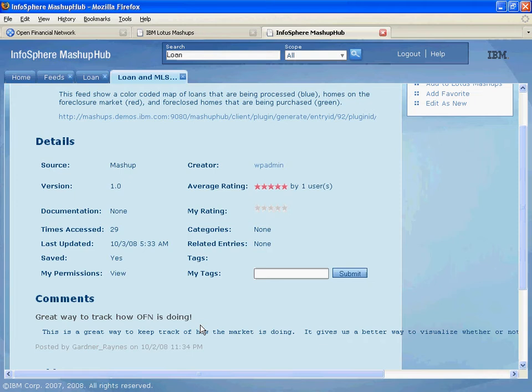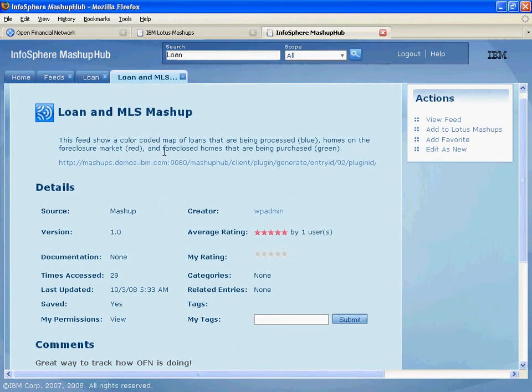So I can see that this is actually color-coded, right? I have a map of loans that are processed that are blue. I have foreclosed homes that are red. And homes that are actually being purchased are green. So now I can get this color coding to see how the foreclosed homes are doing, how my loan business is doing, how they're overlapping, and if there's actually any overlap, then things are doing well, right?